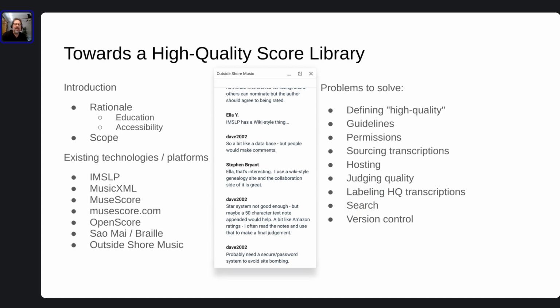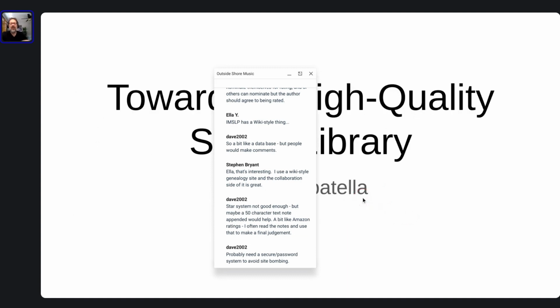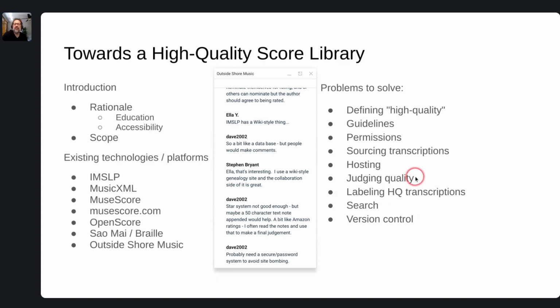So if we have a group for the approved scores or the high quality scores, if it would be an easy way to search within that for Bach and Beethoven and so on, that's another thing that we would need to figure out, if the built-in search on the website's good enough as is.